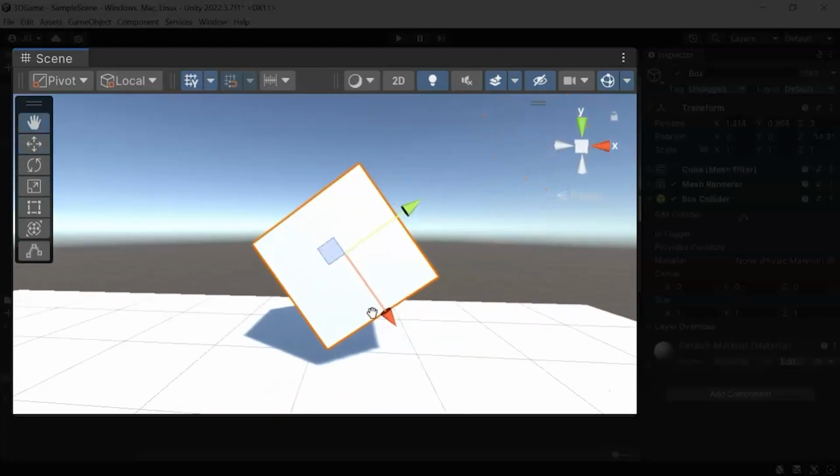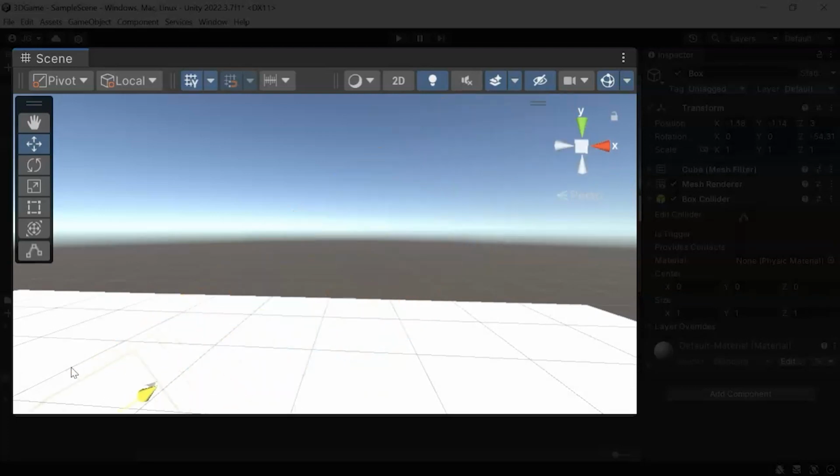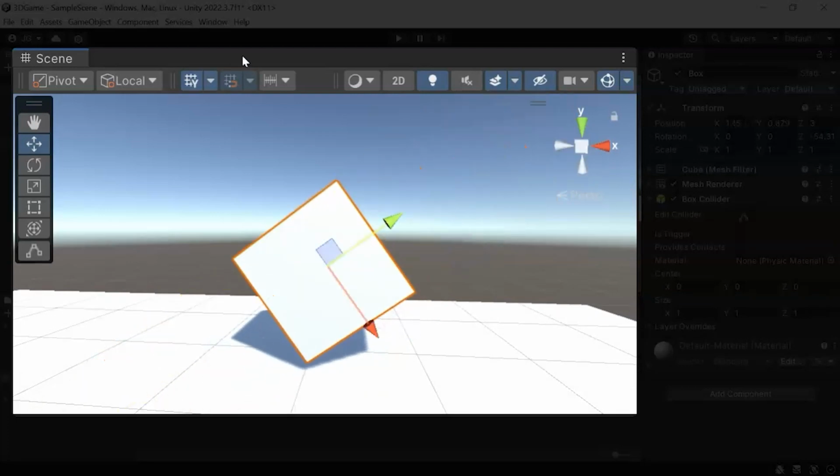That can be really useful. So I can move it along that axis the way it's facing. So at times we'll want to use that global or local. Really useful.